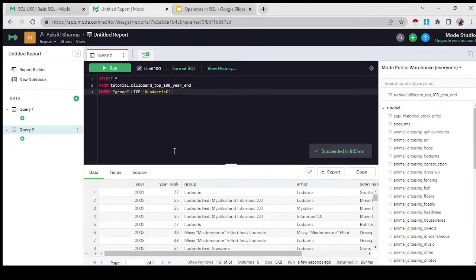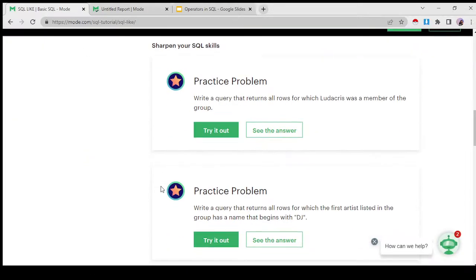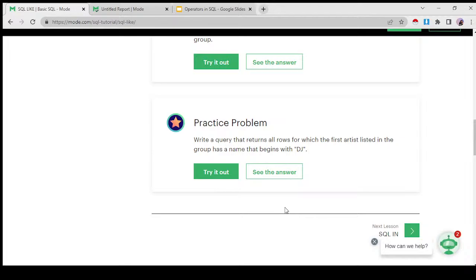Now let's practice. Next, it says write a query that returns all rows for which the first artist listed in the group has a name that begins with DJ. Can anyone guess what the pattern here should be like? What they want is the first occurring artist, the first artist should have their name start with DJ. So now here you have a set of characters which should be present inside the pattern, and you also have the position of where those characters should be.